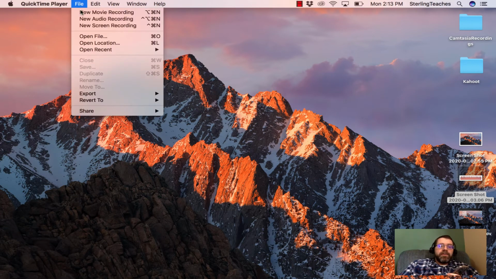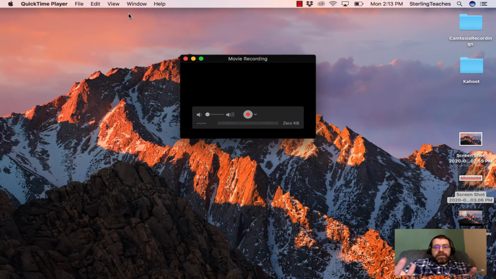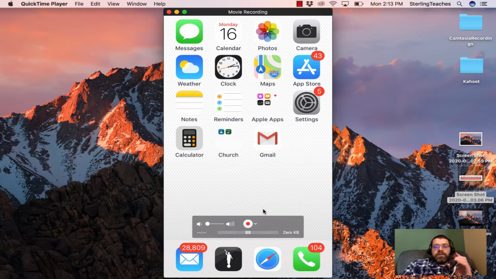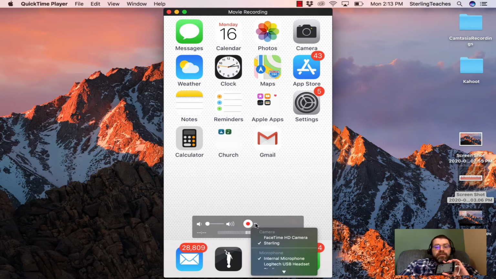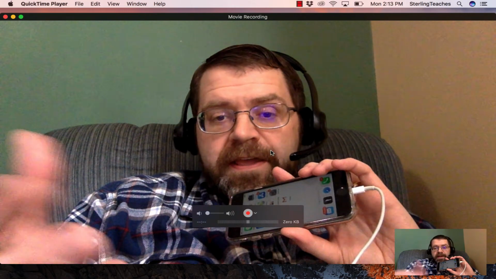Inside of QuickTime, I can go up to File, New, and I can choose again Movie Recording. But I don't want to record myself, as I can see there. I want to record my camera. And so I can go ahead and do a new recording. And if you see yourself, you can click on this down triangle, and this down triangle will show you that you're recording the camera.